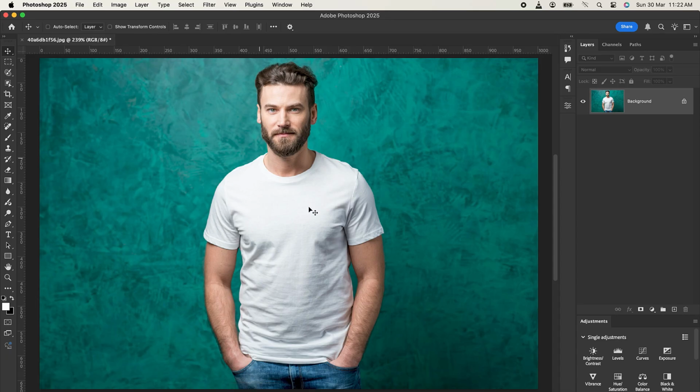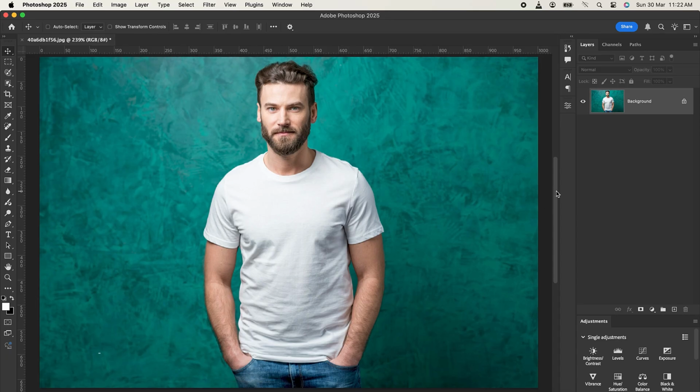I have my model over here and I'll be changing his white t-shirt into a black t-shirt. To do that, I'll first make a selection of the white t-shirt. So I'll right click here and select object selection tool.